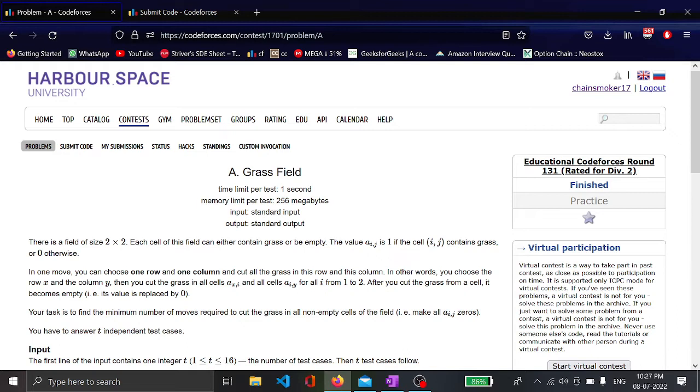In one move you can choose any one row and one column. Okay, in one row we can choose any one of the rows available and any one of the columns. Okay, and cut all the grasses in this row and column. In other words, you choose the row x and column y, then they have given the description: if you have chosen one row, then in the same row you can delete all the grasses, and in the same column you can delete all the grasses.